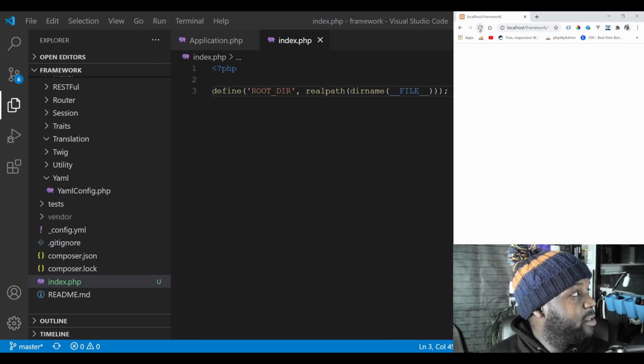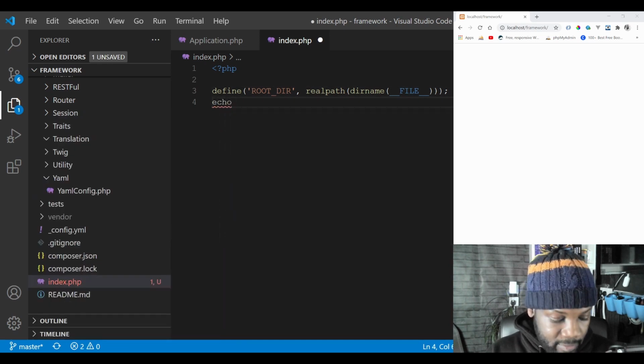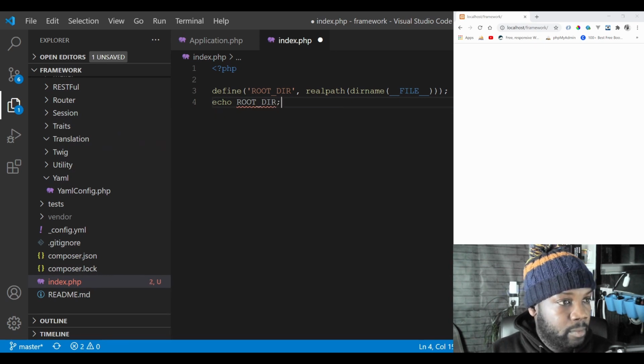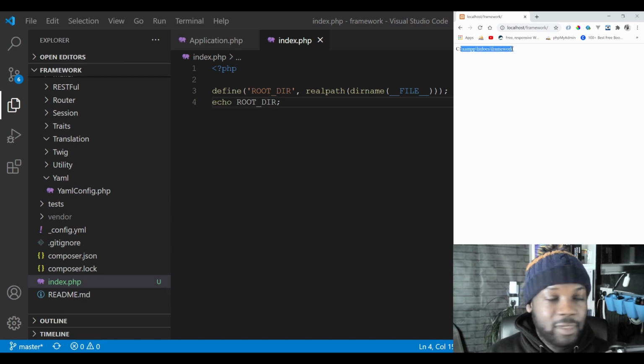So if we reload, that error is gone, right? So let's echo out root directory and see what we're getting. So we're getting the path to our actual framework directory. So that's fine. That's all we need. So we know that we're now within our framework actual directory.